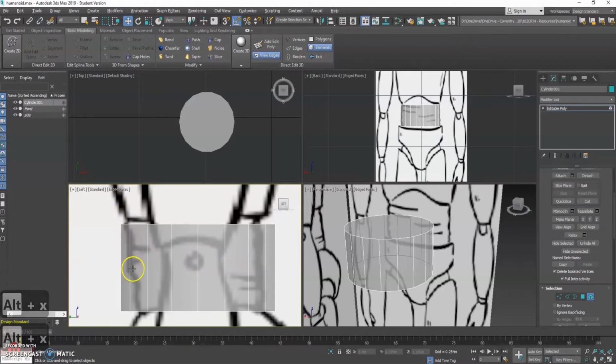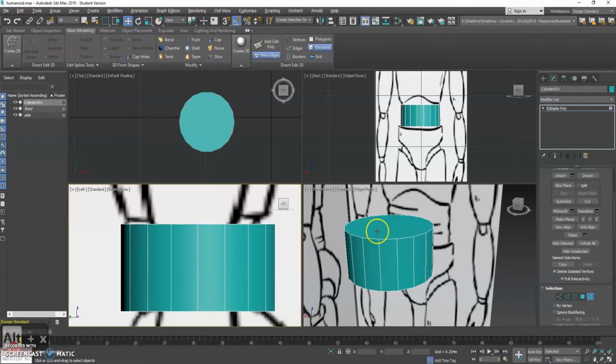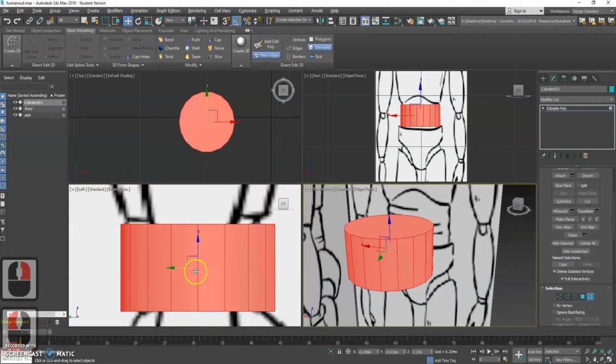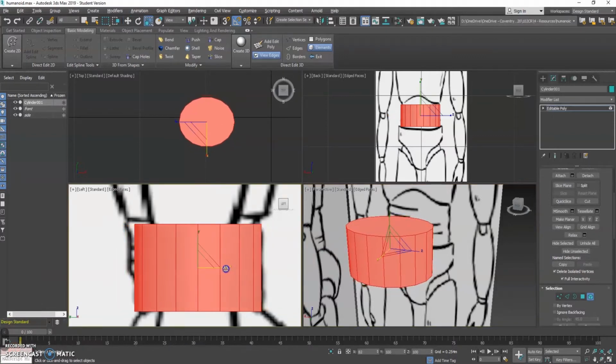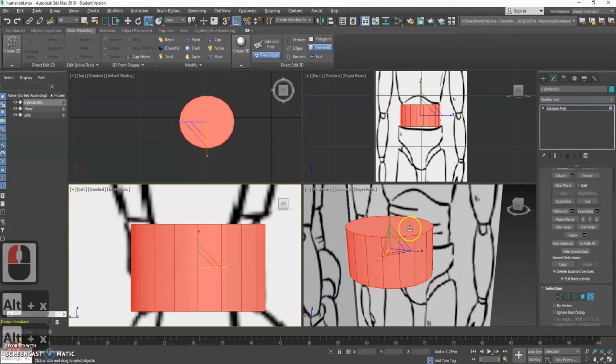So we can see the line of the body is kind of there and there. That's not too bad, but maybe we should just scale that a little bit, just on this one. And that's probably okay. So that's a bit closer.